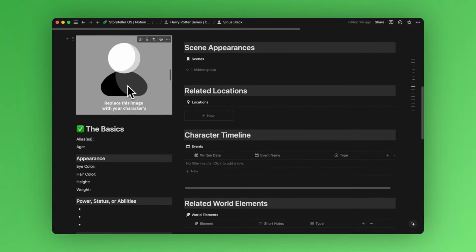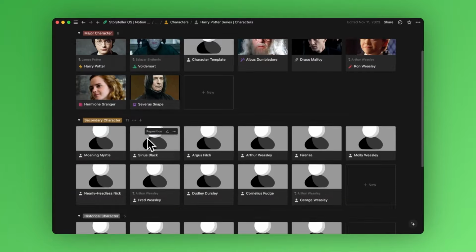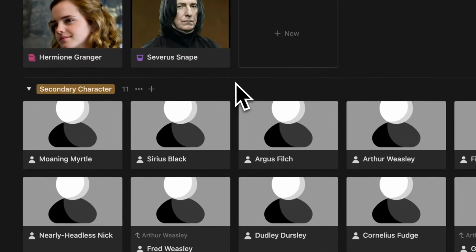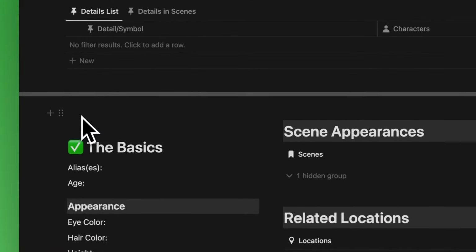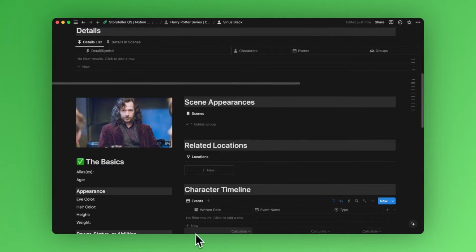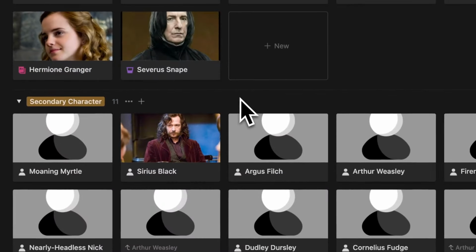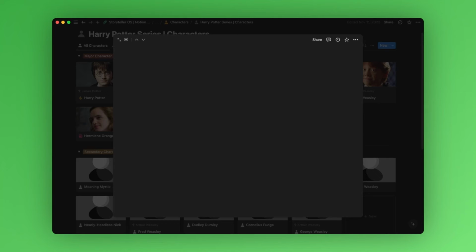Down here we have more information we can add for Sirius. This is a placeholder image that is populated for this character template. This spot is designated for an image of your character. If we go back to this gallery view, you'll see the card preview is the placeholder image. If we go back to Sirius's page and replace this placeholder with an image of him, you'll see now his image shows up in his card preview. Make sure you place the image that you want displayed as the card preview of your character in a gallery view by placing it as the first image on their respective page.